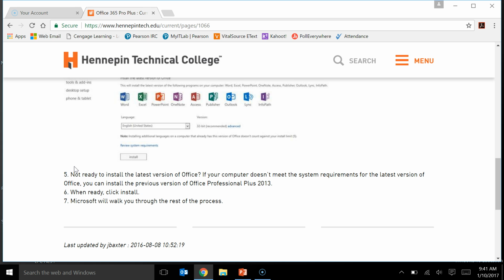If your computer for some reason doesn't meet the requirements, or you don't have a computer at home that you can use, you do also have access to Office 2016 at the computer labs on campus, at both Eden Prairie and Brooklyn Park. So keep that in mind. So that's how you access your email and also how you download Office 2016.